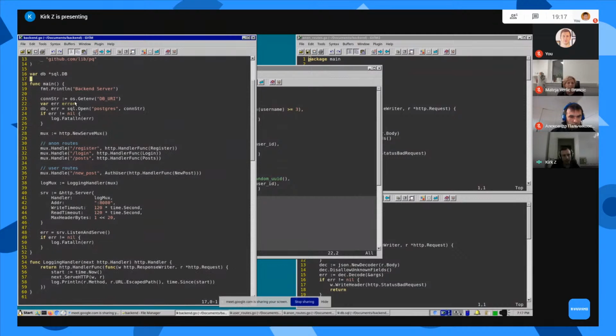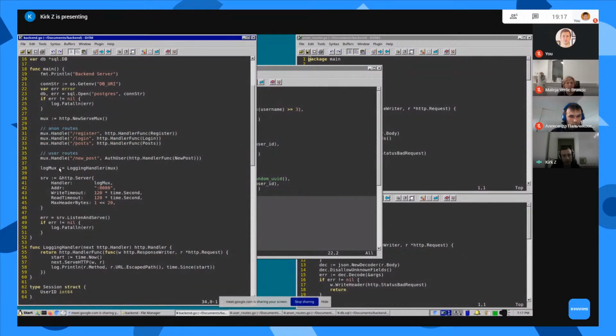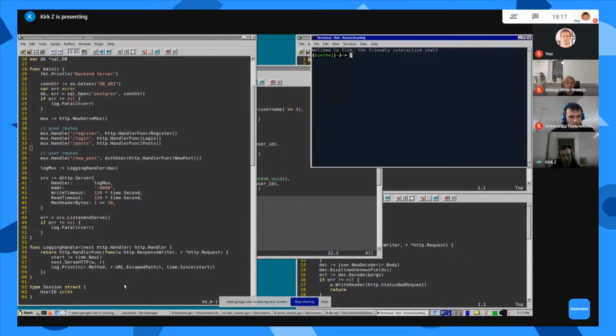So let's take a look here. I have the main method here. This starts the app, connects to the database, registers a couple of different routes. So these are your URLs, and then starts the server. Let's take a quick look at what that looks like here.